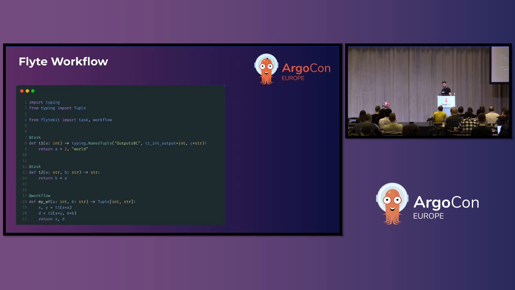But yeah, what do Flyte workflows look like? I don't think you can see anything in the back because it's very dark, so I'm sorry. But you write normal Python, and then you just add decorators. One decorator is going to be a workflow, and another one is going to be a task. And then Flyte will recognize that.